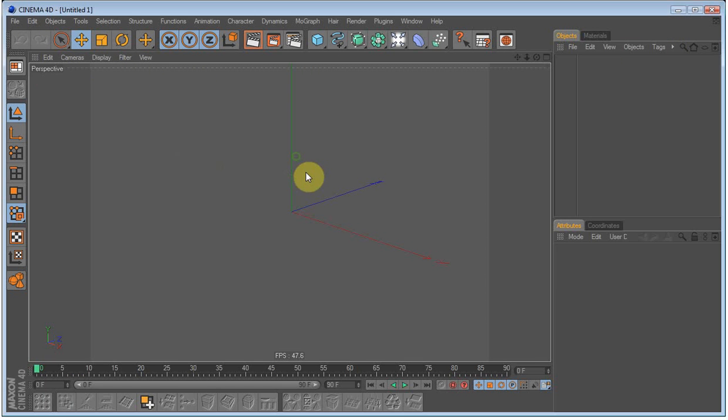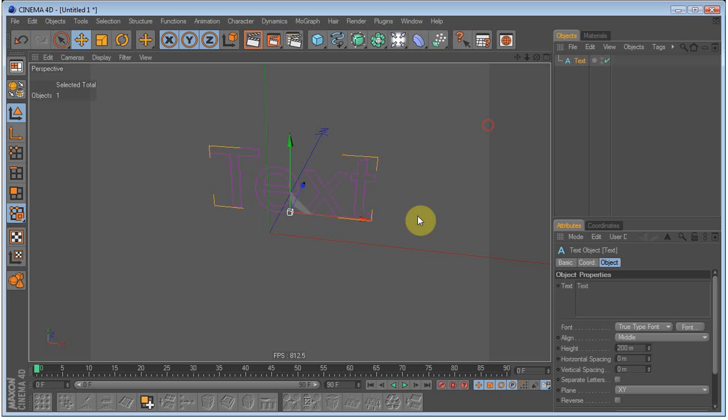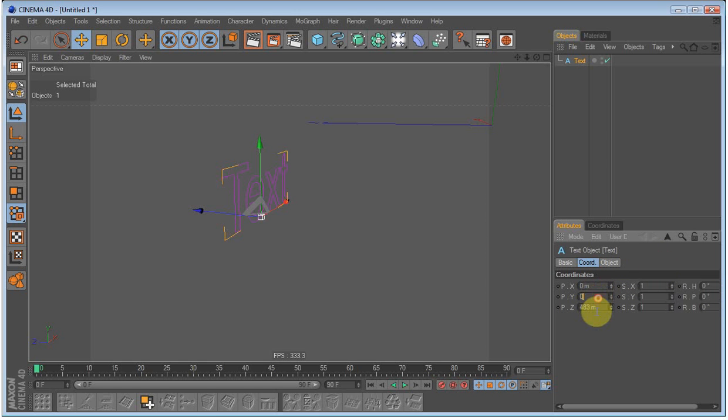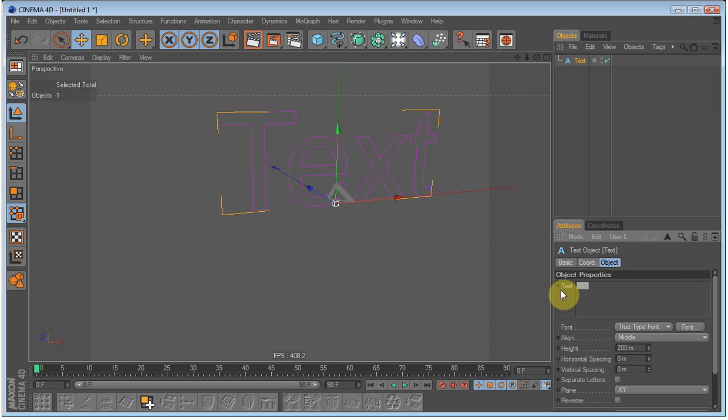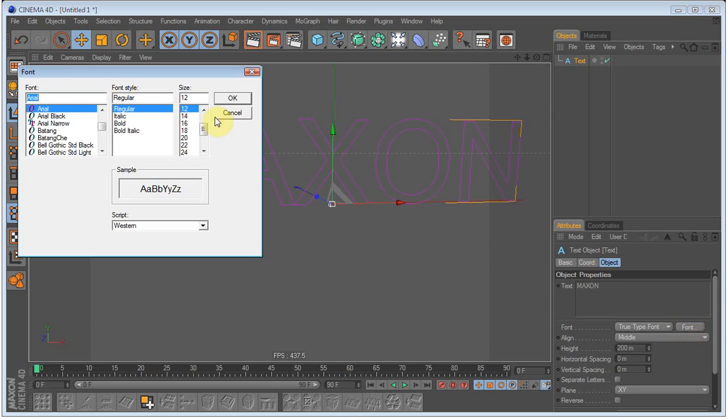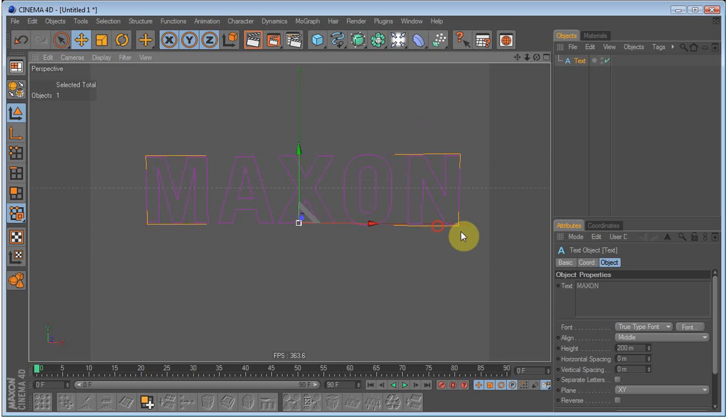So create a new scene, and what we will do first is to make the object we're going to split up. This can be anything, but we are going to make a text. So create a text object and center it. You can write in whatever you want, but I'm going to write Maxon. I'm going to choose another font because this one was a bit boring. Alright, that's nice.